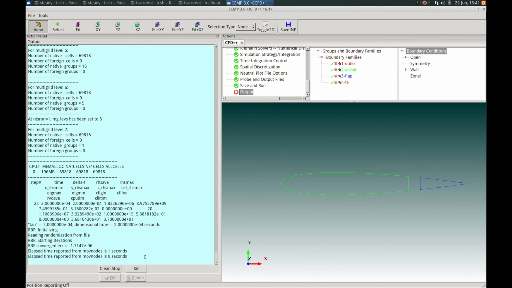The simulation is in progress, and we can see some output related to the mesh morphing is being printed, such as the RBF initialization and RBF converged error. We will let the simulation continue running and then post-process and analyze the solution files in a separate video.